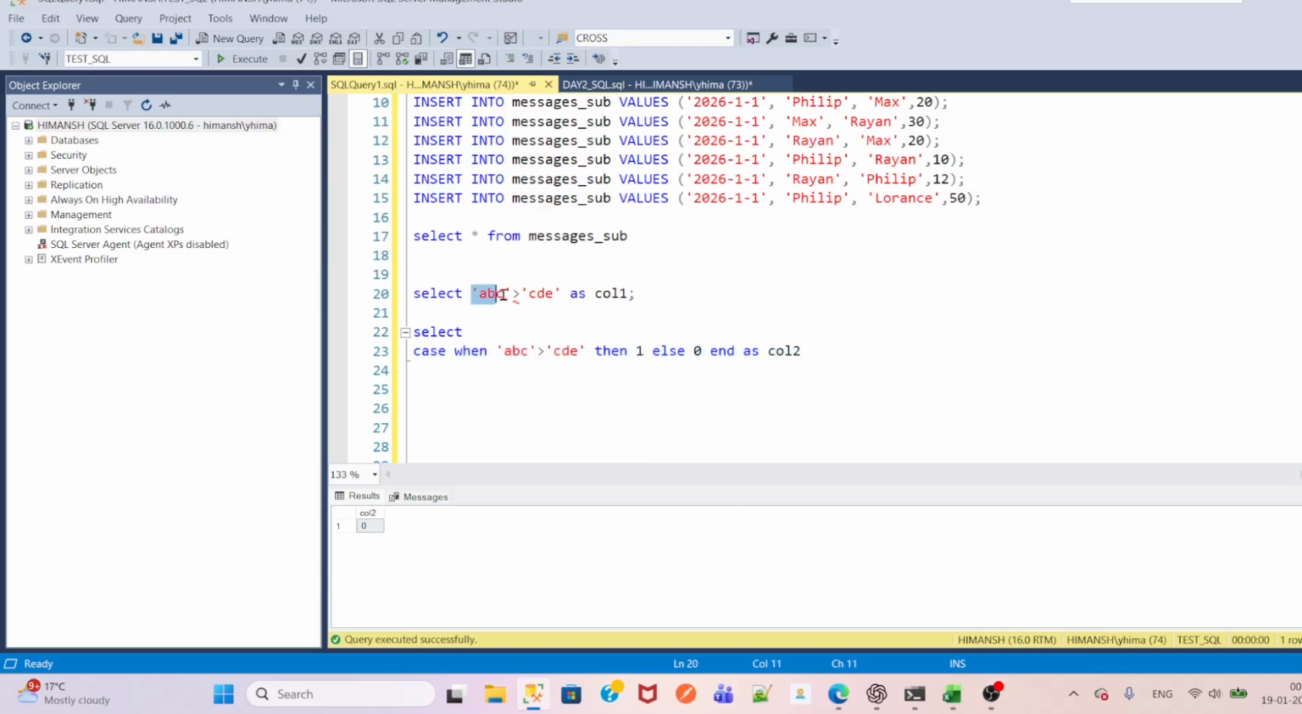We saw that it gave an error because we can't directly compare the strings. But when we use the strings as values in a case when statement, we can get our answer, 1 or 0, and compare the strings. So I hope you got the logic we are going to use. The same logic we are going to implement in our question also.